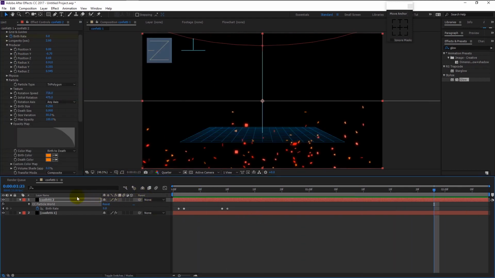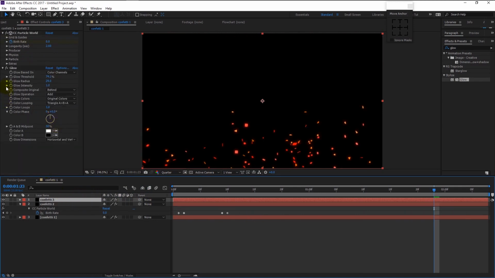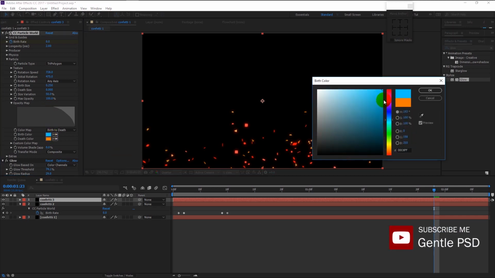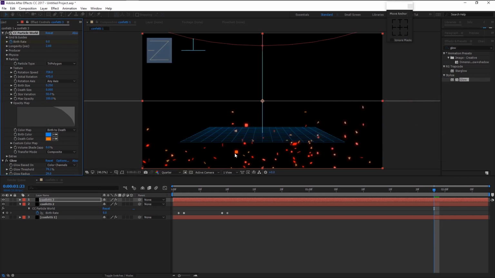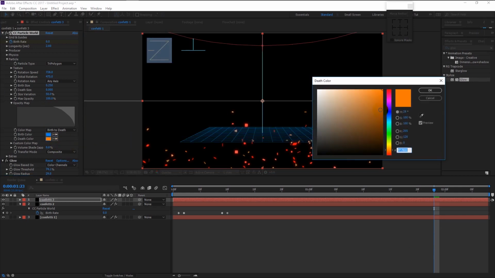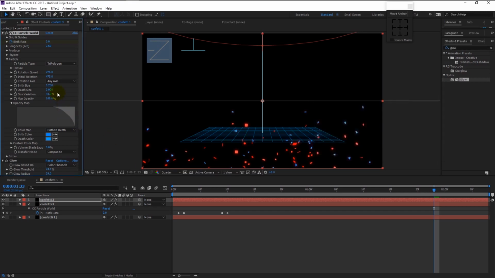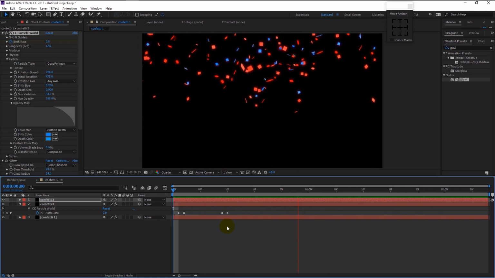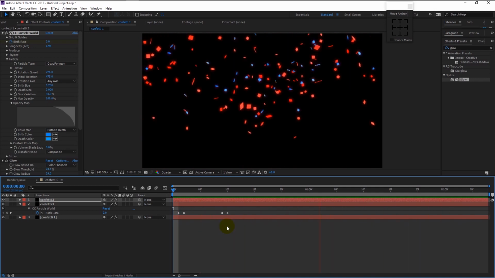Again duplicate the layer and this time change the color to blue. Change the particle type back to polygon. Again decrease the longevity to make it differ from the other confettis. If I play it, now that looks super good. We finished creating our confetti rain effect.